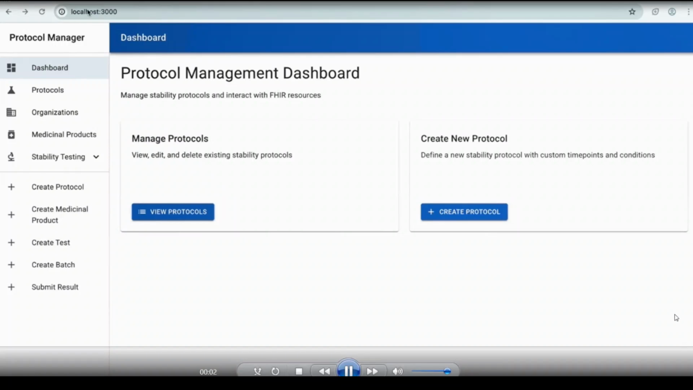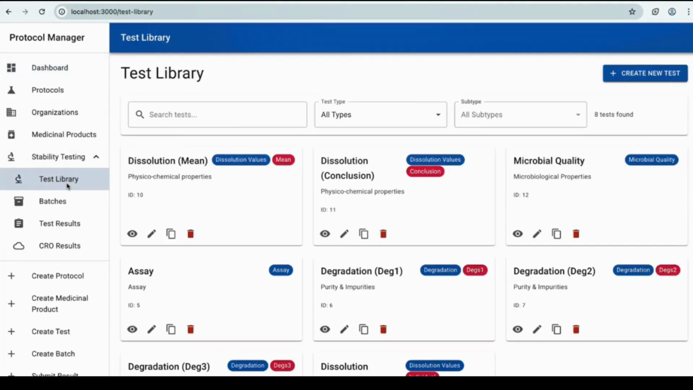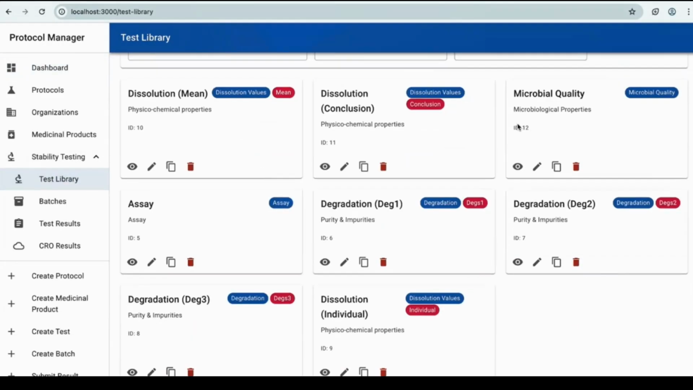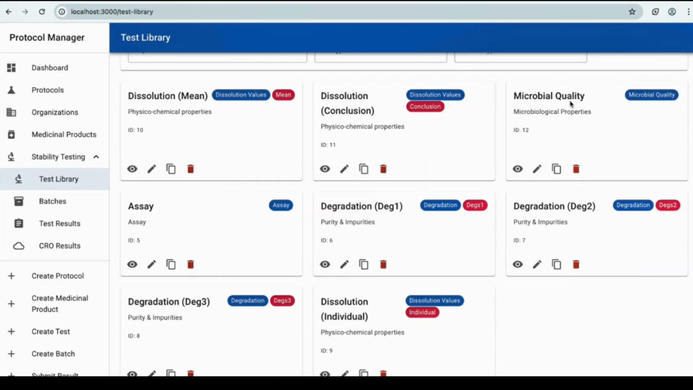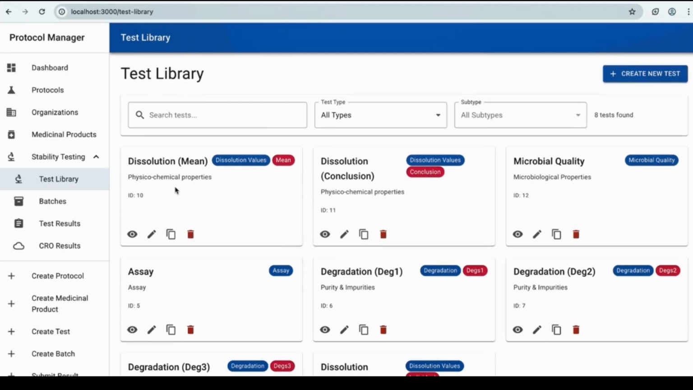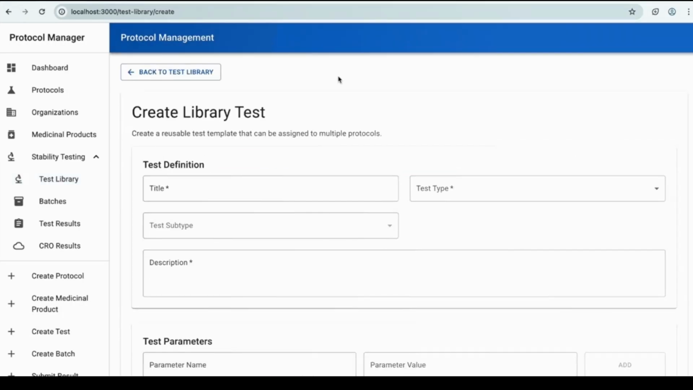So the first thing that we're going to show here, again, you can see this is the environment. This is the sponsor's environment. So you can kind of tab through a couple of things here. The first thing we're going to show is this test library. So you can have these tests already preloaded in here. So this can be all of your sort of analytical methods.